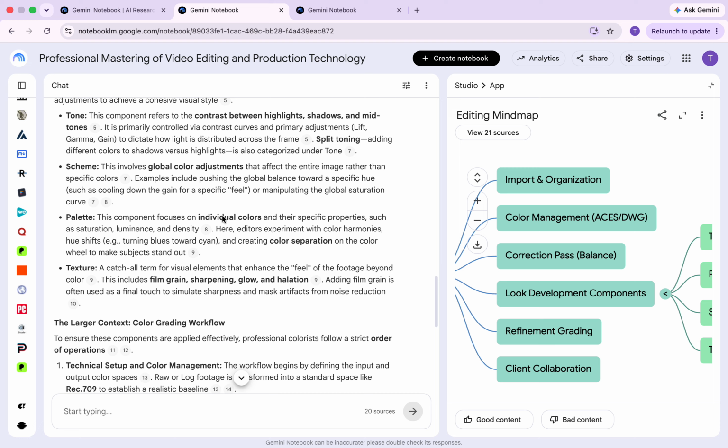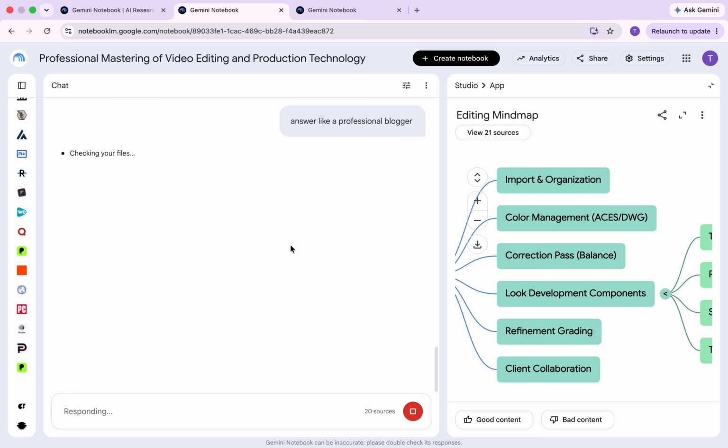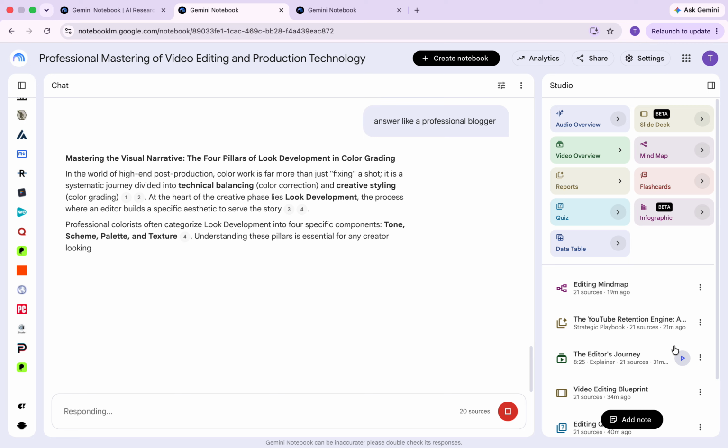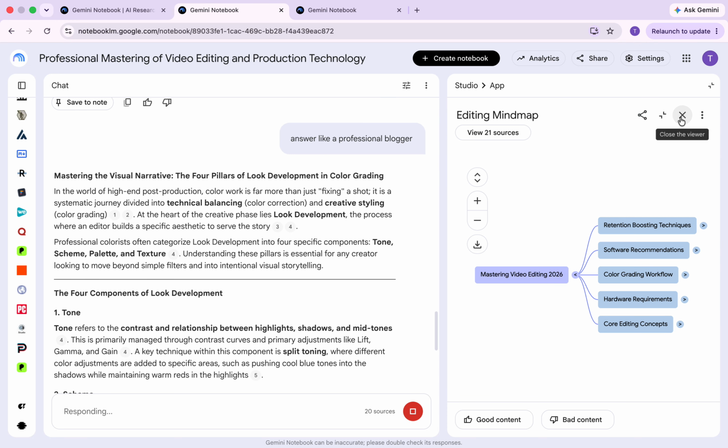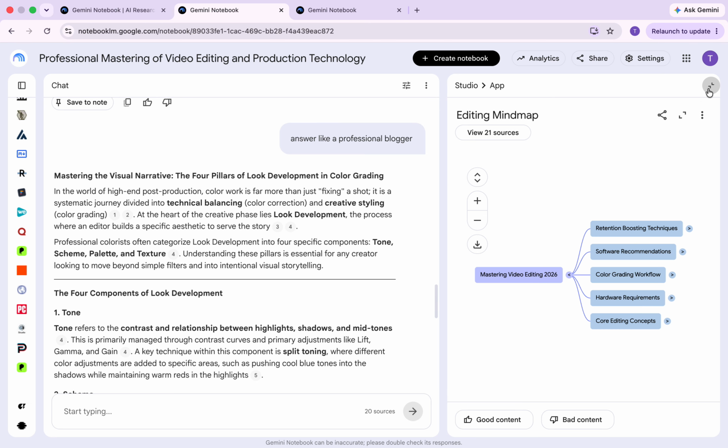So here you can even ask it to maintain its identity or character in this specific notebook to your preference. For example, I can say, answer like a professional blogger, and it would gather all the information from my files to answer like that. And as you can see, there are buttons to enlarge or minimize my tabs.